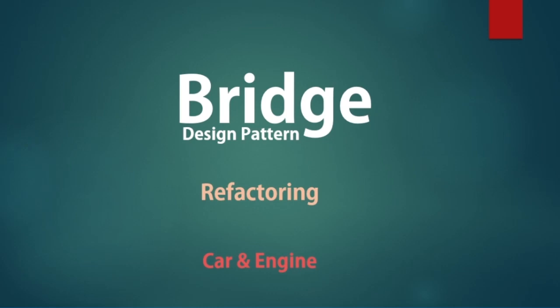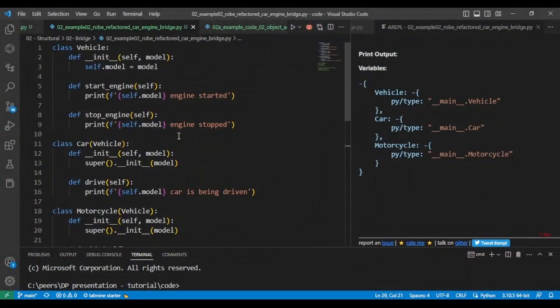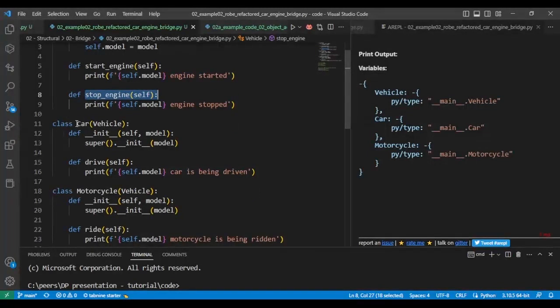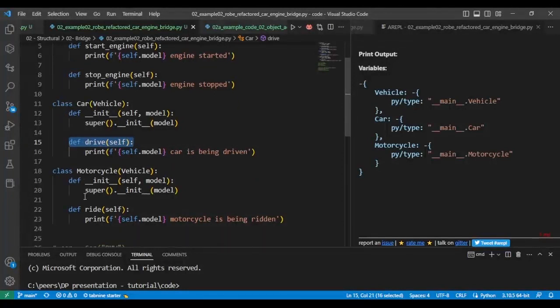Let's refactor a car class that has an engine using the bridge design pattern. In this code, we have a vehicle class that has a start engine and a stop engine method. And this vehicle class has two subclasses, a car and a motorcycle. For the car, there is an extra method called drive, and for the motorcycle, an extra method called ride.